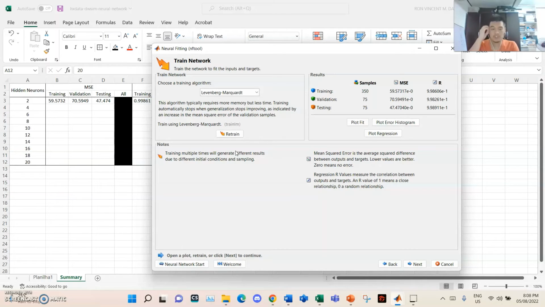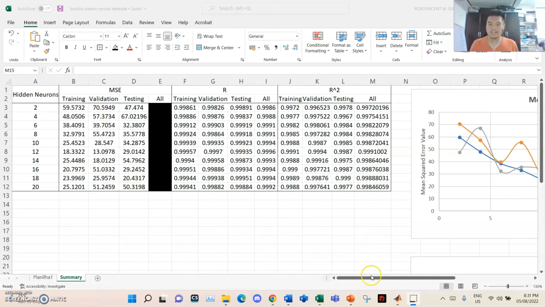But in this case, for this video, I would only do the run one time, record it, and change the hidden neuron again, run one more time, so on and so forth, until I can fill up this Excel table. So, with that in mind, after filling everything up from the patterns of hidden neurons from 2 to 20 as said earlier, here are the following MSE, R, and R squared data, for the different training, validation, testing, but for MSE it doesn't have the all, so we just need to put it blank.